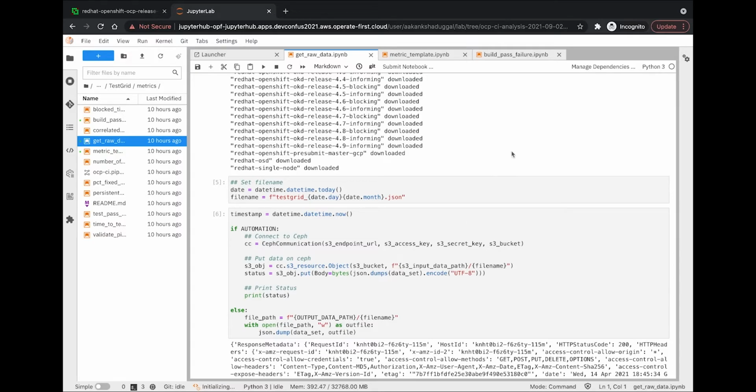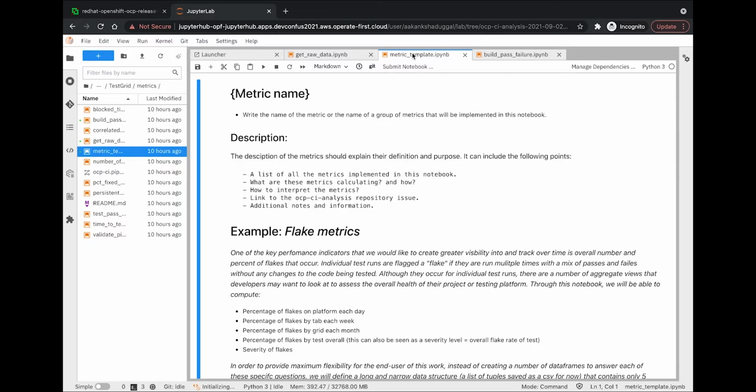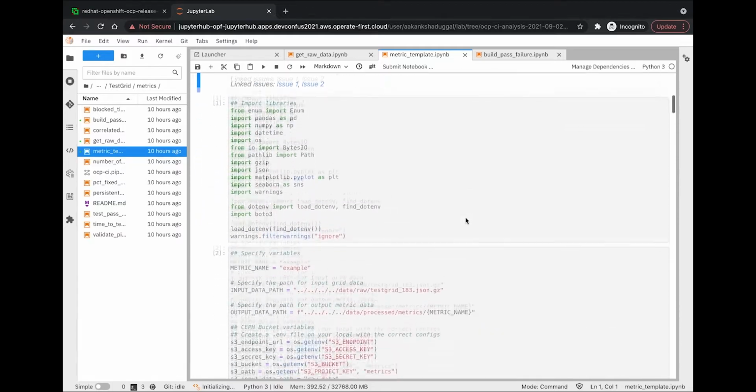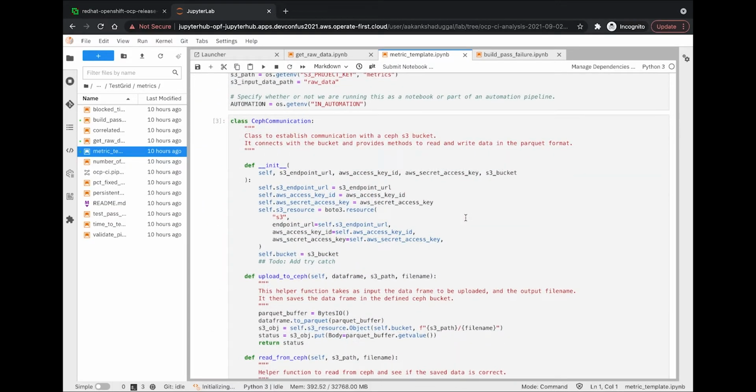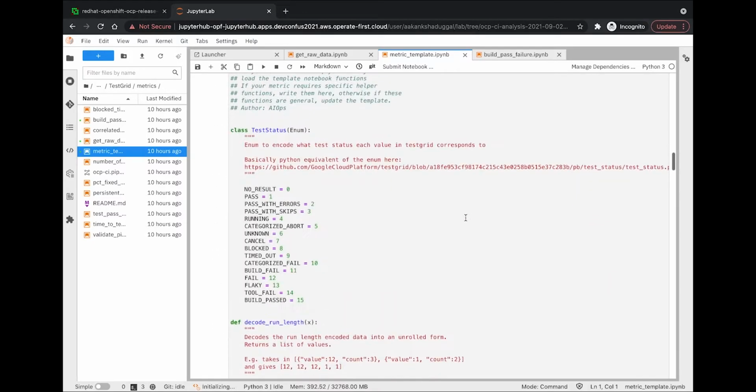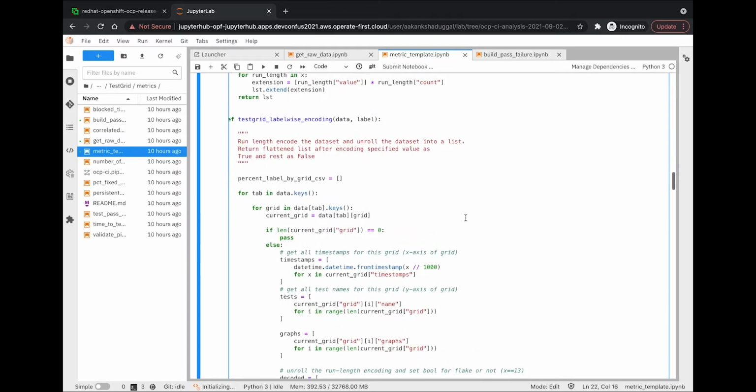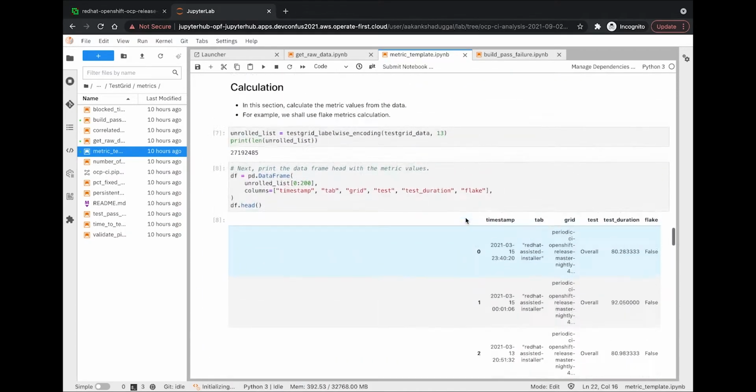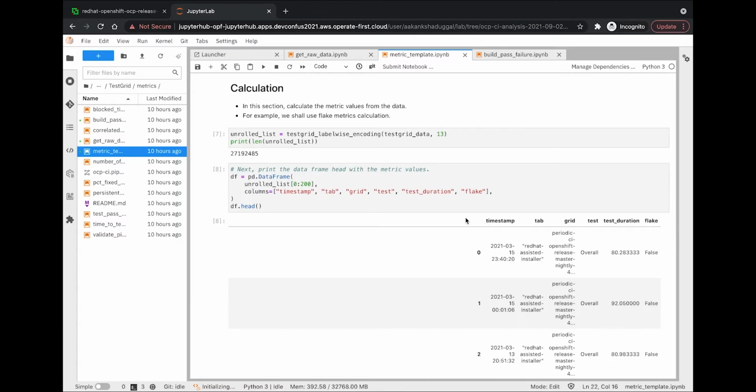Now let's take a look at how we compute metrics from this raw test grid data. In order to ensure consistency, we have a helper notebook which outlines a template for a KPI metric contribution if you would like to contribute to the work of developing additional KPIs and metrics. So in this notebook, we import the raw data stored in S3 storage. We also introduce some helper functions that help in encoding what test status each value in TestGrid corresponds to, and then encoding the data set into lists that can be used in creating a data frame with the metric values. So, for example, in this notebook, we have performed a calculation to find out the number of flakes for a given dashboard, grid, or a test.